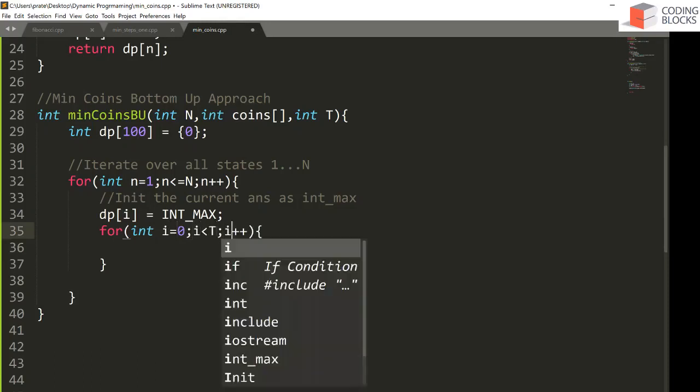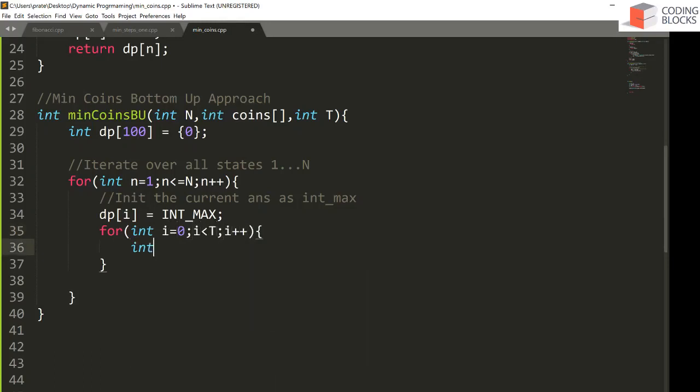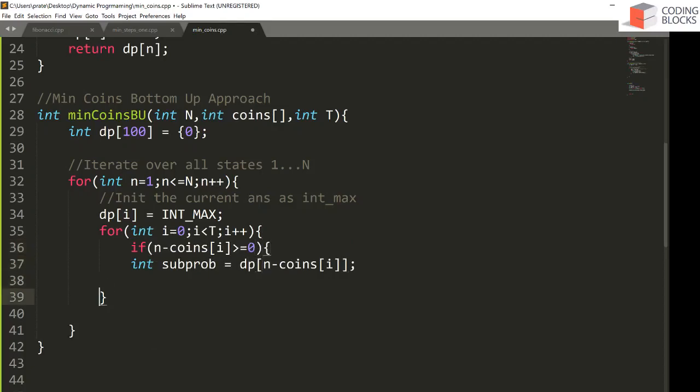So I can go to a sub problem where the sub problem answer would be nothing but dp of n minus coins of i. This is going to be the answer of the sub problem, but only if n minus coins of i is greater than or equal to 0. Okay, so I will compute the sub problem only if this condition is true, like we did in the top down case.